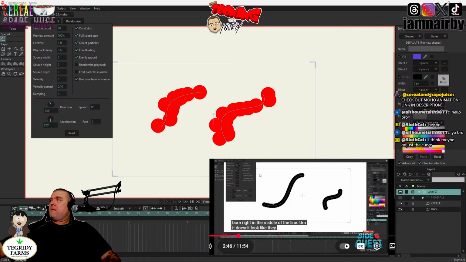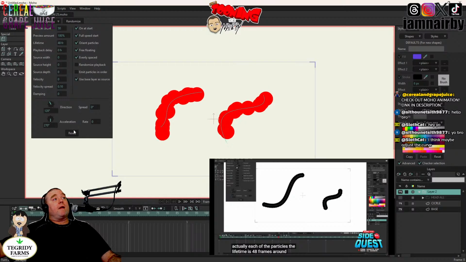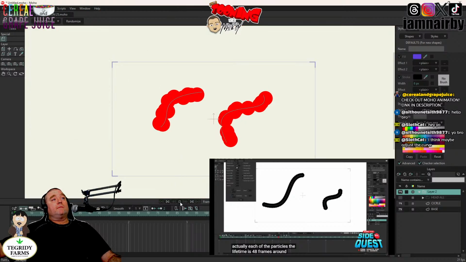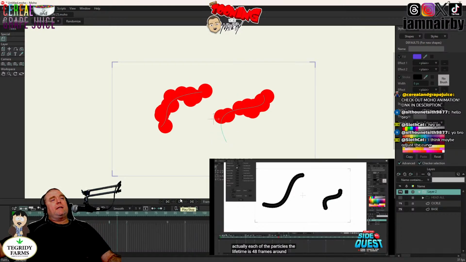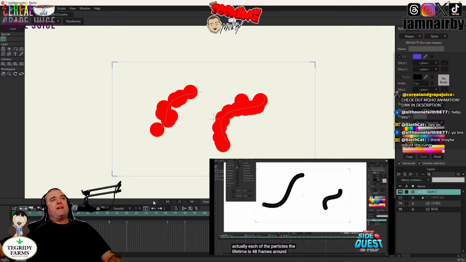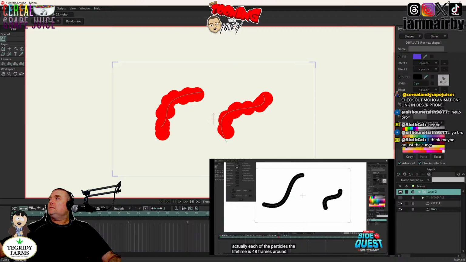It doesn't look like they are, but actually each of the particles has a lifetime of 48 frames, around two seconds. Okay, let's put it back to 48 frames. So it's like they're only staying because they've got a lifetime. But if they've got no lifetime, they're just floating away. But his aren't.